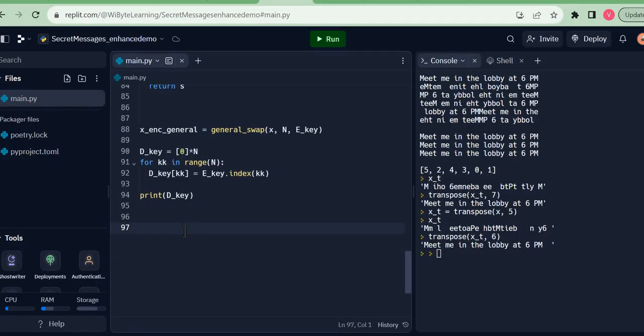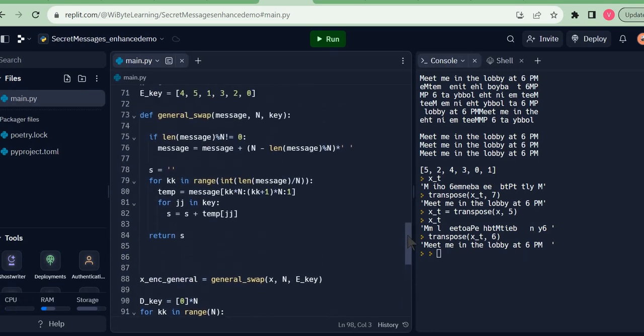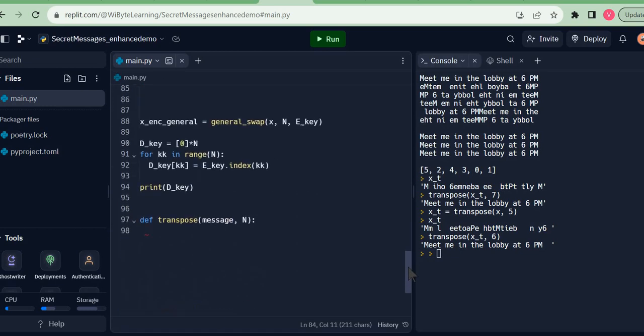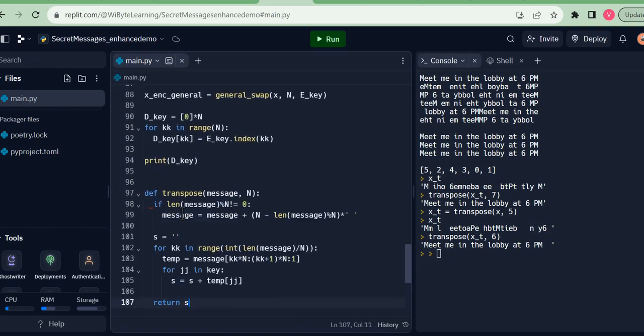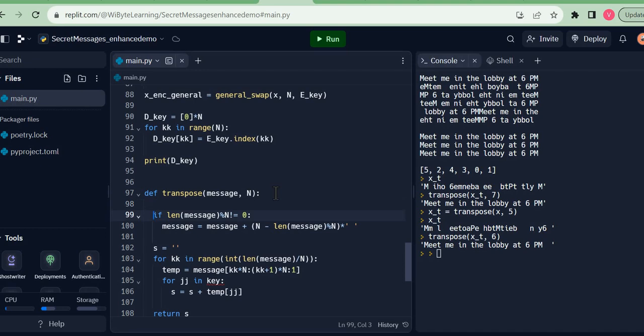So I came back to my code here. First thing first, I define this function. I just call it def transpose, with message and n, and I give a colon here. Now, a big part of this is going to be quite similar to the earlier code. I'm just going to copy this right away and paste it over here as well. The first part doesn't change because this is essentially to extend the length of the string.